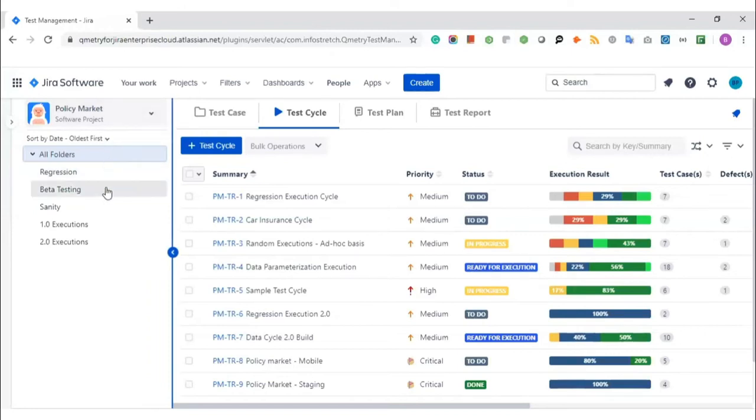QMetry provides the folder tree structure wherein by just right clicking here, you can come up with your own folder tree structure to organize your set of test cycles within QMetry for Jira. This folder structure can be based on different testing methodology, different testing modules, or the feature functionality you are thinking about. It depends on you how you create the folder structure and organize your test cycles into it. In order to create a new cycle, it's pretty simple.